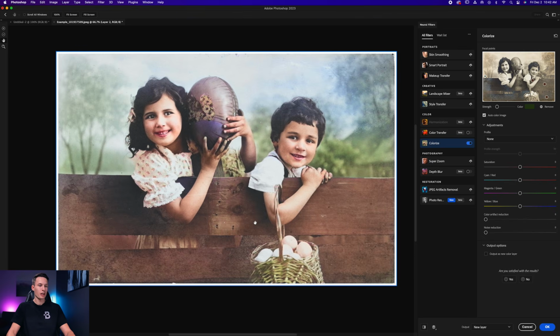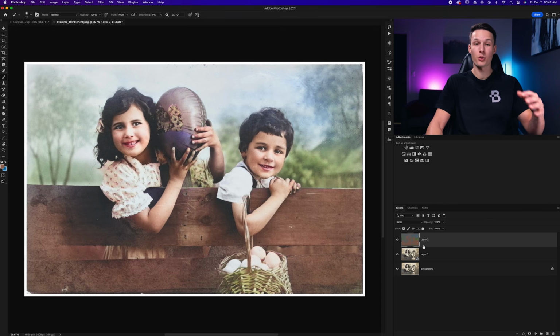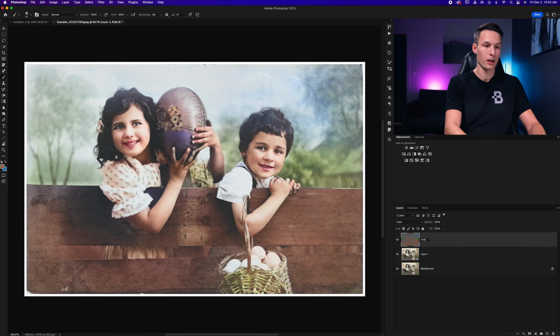Now with all of this looking good to go, I'm going to set my output options to output as new color layer. It'll look like this, but don't worry, just click OK. And now you'll have your color adjustments applied above your original image layer. If I turn that off, you can see how it goes back to the original black and white photo. The reason that the color blends in so well is because this layer is set to the color blending mode. I'll call this colorized overlay.